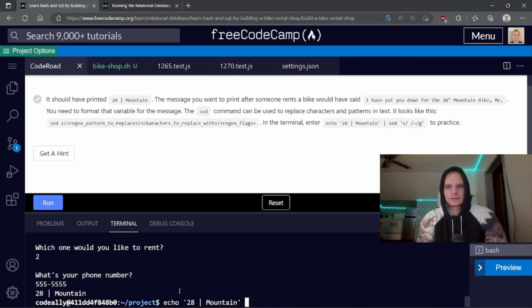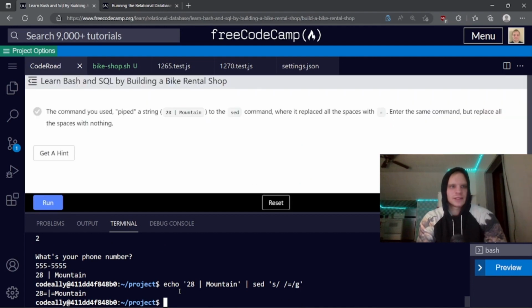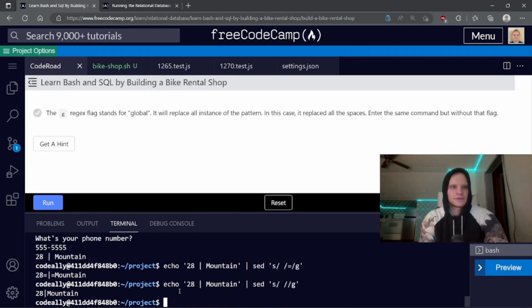pipe sed s/ /=/g. Okay. 28=mountain. That command you used piped a string, 28 mountain, to the sed command, where it replaced all the spaces with equals. Enter the same command, but replace all the spaces with nothing. Okay. The g regex flag stands for global. It will replace all instances of the pattern. In this case, it replaced all the spaces.